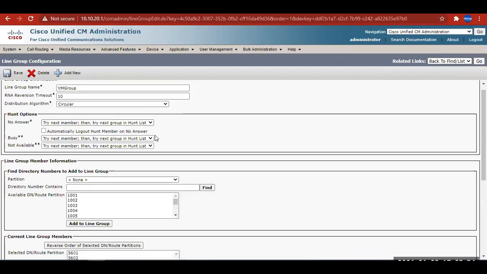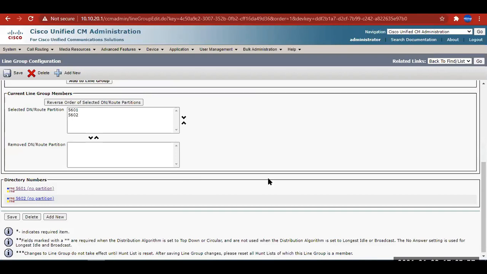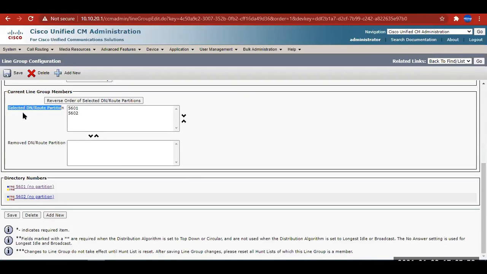So in this way, the members you could check down here are these two selected DN route partition, which is 5601 and 5602. Since they are not in any partition, it does not mention the partition. If there was any partition assigned to these directory numbers, you would have seen it after a slash. But these two are selected, and you can basically reverse the order of selected DN like that.